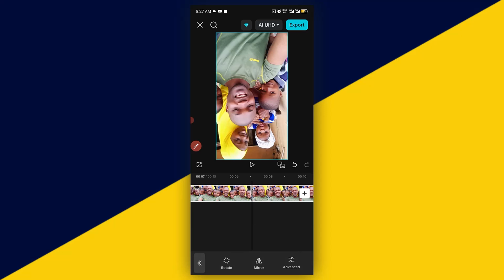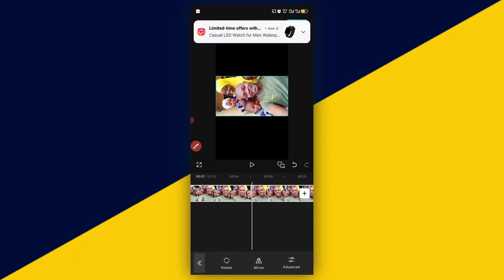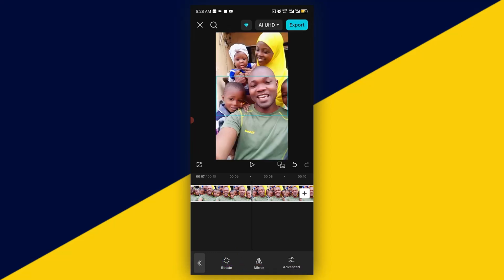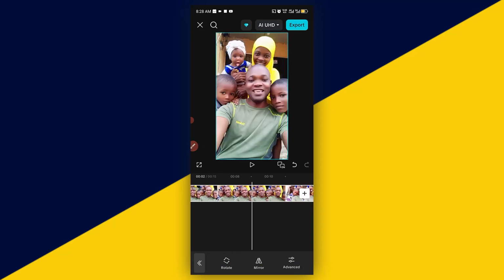Then here you go. Now you have different options right here. You have rotate, you have mirror, and then you have advanced adjustment right here. Now let's say for instance you want to rotate the video. What you need to do is to go ahead and click on rotate right here. Boom. If you are not satisfied with this kind of rotation, continue to click on rotate until you are fully satisfied. So click on rotate, boom. So this is the right position for this particular video right here.